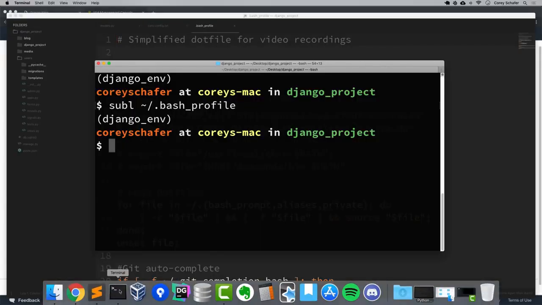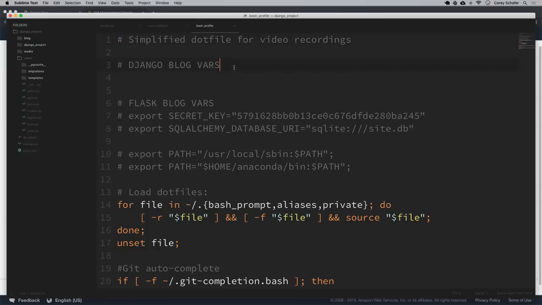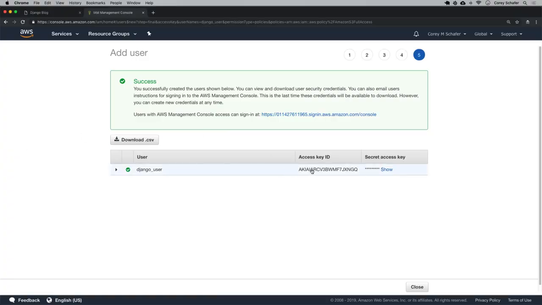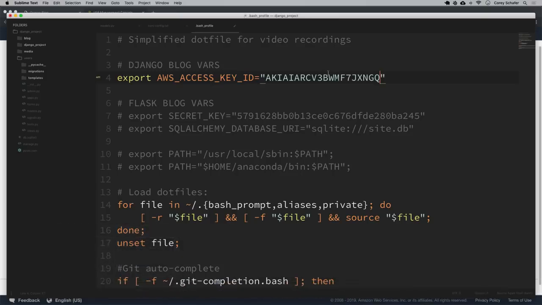Now, I have that Sublime command to automatically open this up in Sublime, but if you don't have this command set up, then you can just open that in Sublime manually. Okay, so I'm going to put these here underneath this comment where I say that I'm going to set my Django blog variables. So to do this on Mac, we can use the export command. So I'll say export, and first we're going to set the AWS_ACCESS_KEY_ID, and we're going to set that equal to, going to go back to AWS here. I'm going to copy the access key ID that they gave me when I created that user. So I will paste that in there.